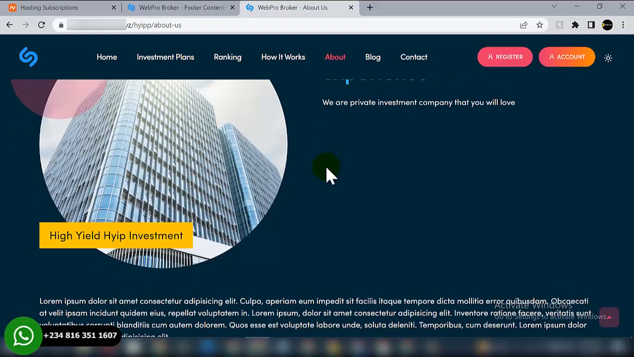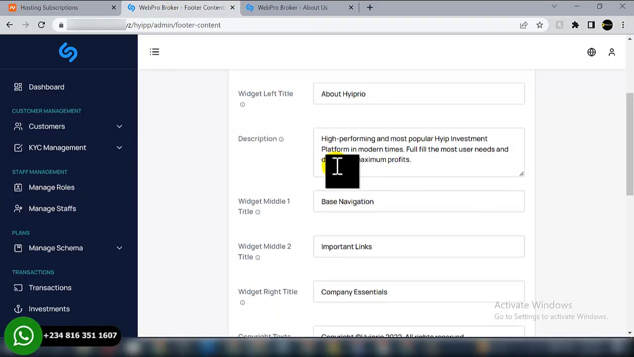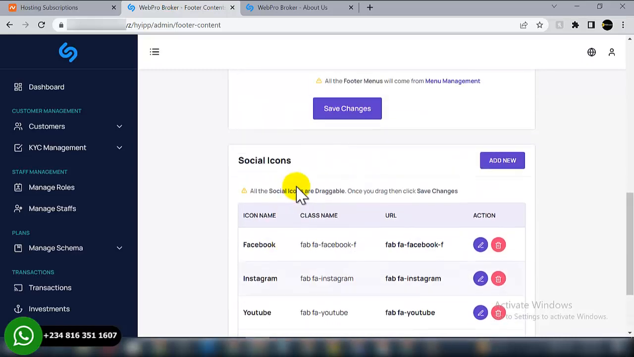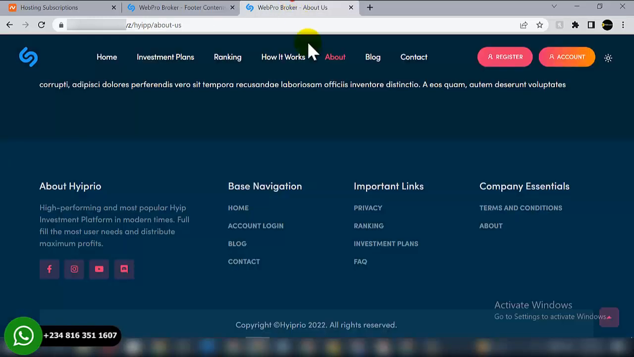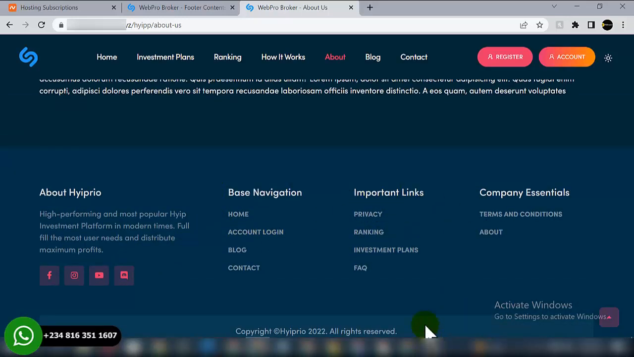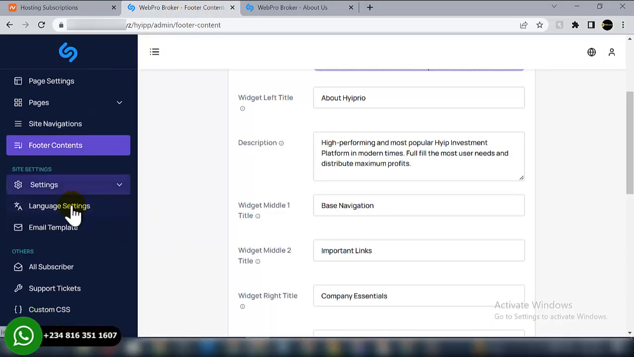From this particular footer content section, this is where you're able to change the footer information. That is the information that you are seeing in this section of the website. So you're able to change the information here. Okay, so that's it.